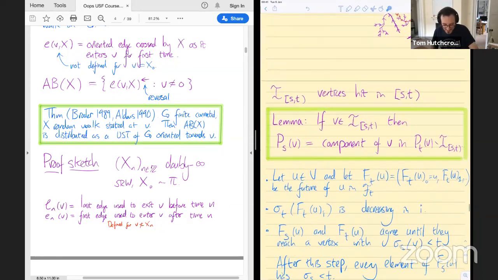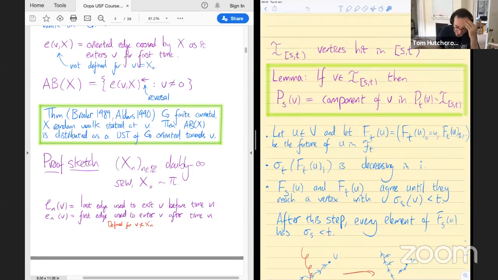So let's see how this works. For every interval [s,t), I'll consider this half-open interval. We define this I_[s,t) to be the set of vertices that are hit at some point in this interval. Now the lemma says the following. If v is not in the set, so if I have some vertex that's not hit between time s and t, then the past of the vertex at the earlier time s is equal to the component of v in the past at time t, where I delete everything that was hit.